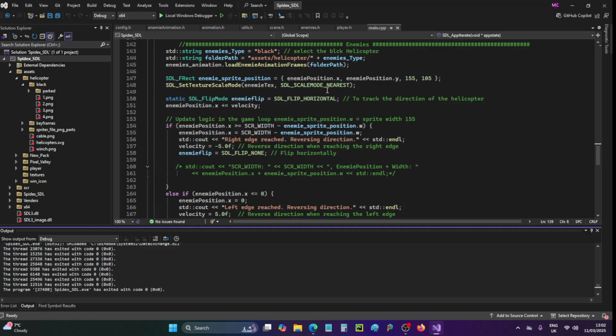This here is supposed to make things look clear, but I'm not 100% sure it makes any difference. Anyhow, that's by the by. Static flip mode: set the flip mode to flip horizontal because the helicopter actually faces the wrong way to start with. It's facing to the left, and obviously I'm starting at the left, so we have to flip it to start with. Set the velocity to it.